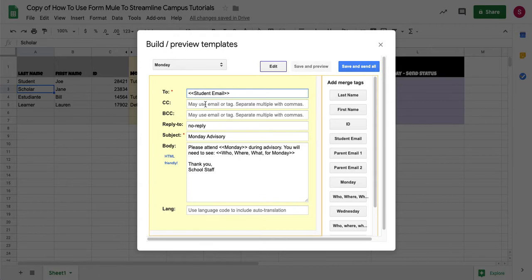If I want the parent's email, carbon copy or blind carbon copy, I click one email, comma, the second email, and they'll get sent. Reply to, I always use no reply so that it is a no reply. And then the subject line can be anything, Monday during advisory, or Genius Hour, or lunch, or whatever you guys have. So then the next thing is we would type our body of our email.